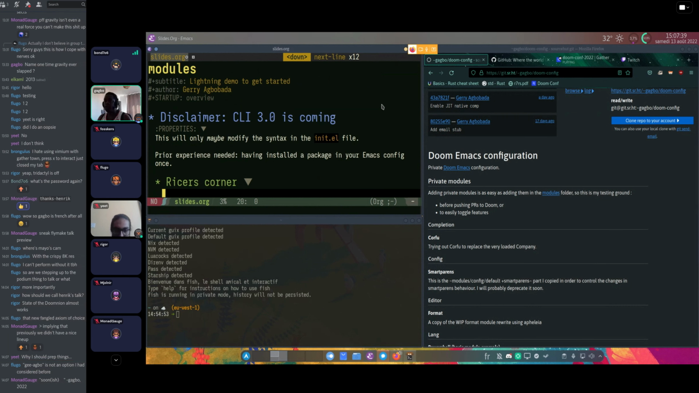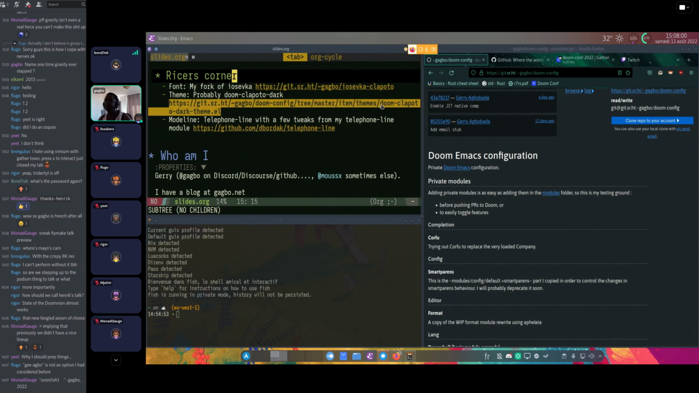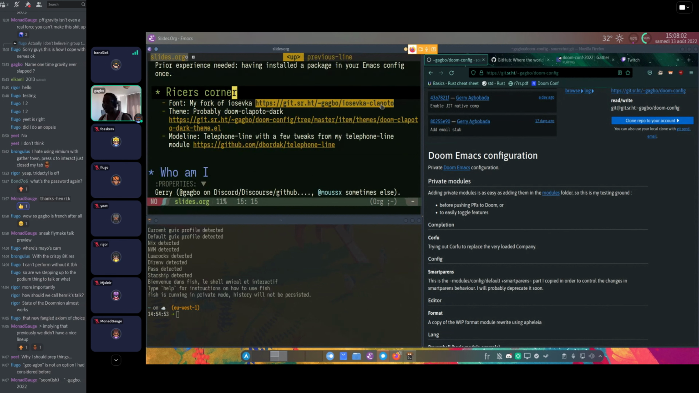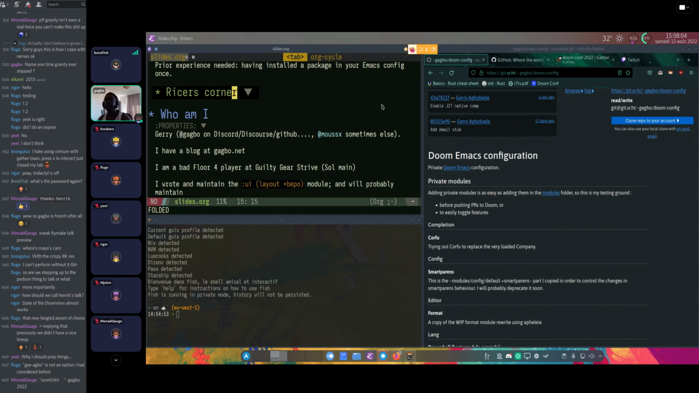The other point that I want to make is that the only prior experience that I need is that you need to have seen at least once in your lifetime how we install a package in your Emacs config, either from vanilla or Doom or whatever. You need to get a rough idea of the process that you need to install a package. If we have questions later about my theme or my font or whatever, I can answer that later in the questions thread.